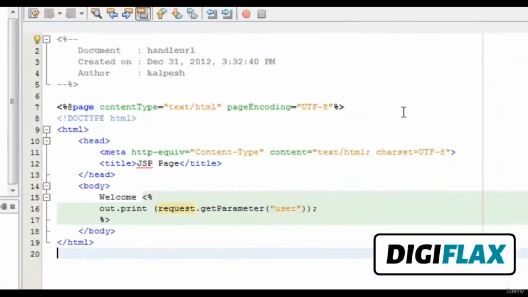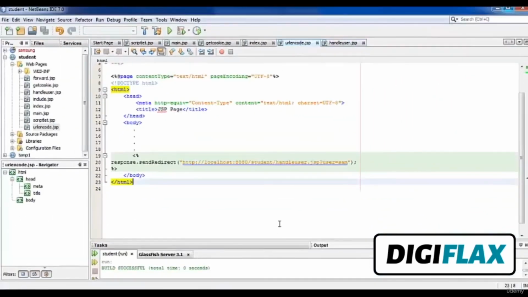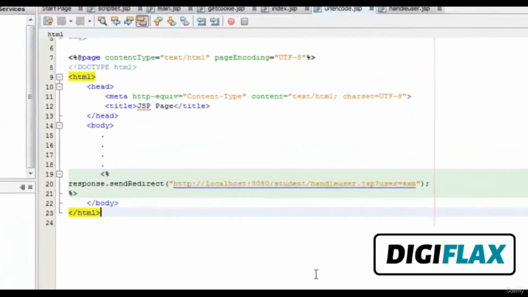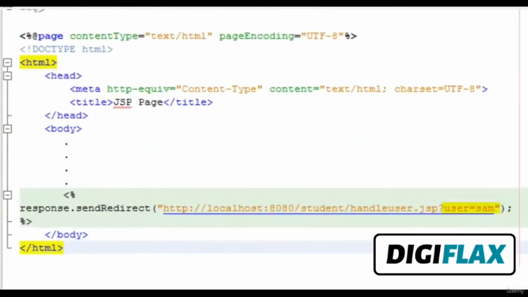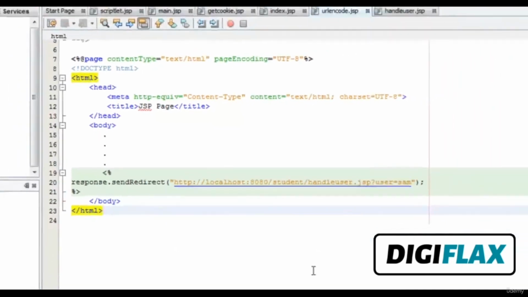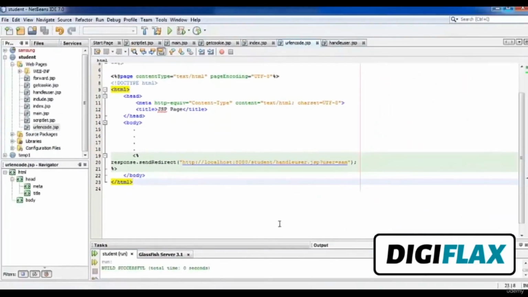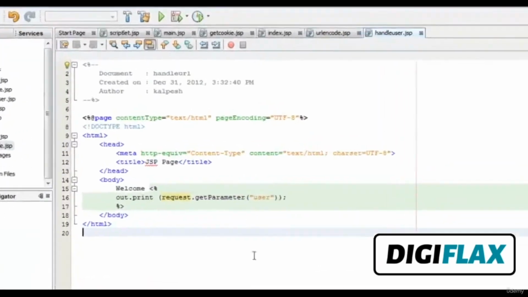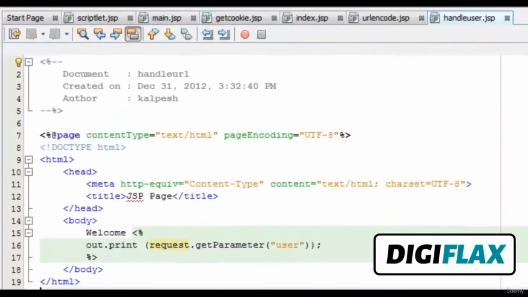Go back to the previous file. We have set the value of user to Sam in the URL. So handleuser.jsp now can perform the user specific operations. This is how we can track the user. If we want to redirect the user from handleuser.jsp to some another page, then again we will set user to Sam and redirect to the other page.